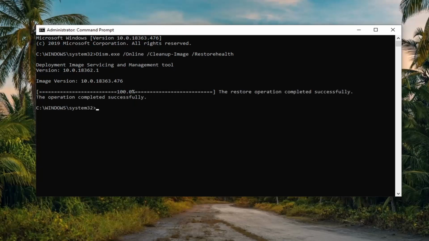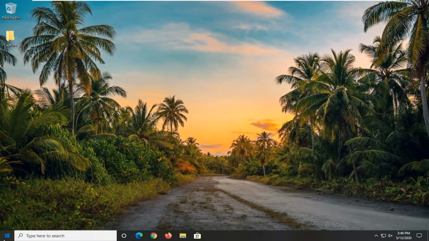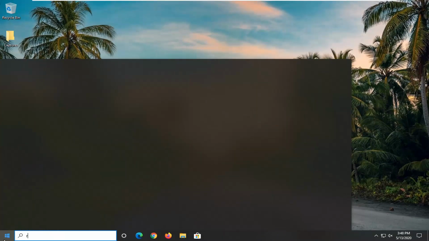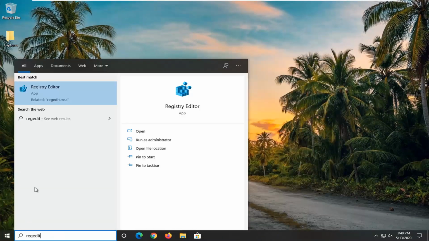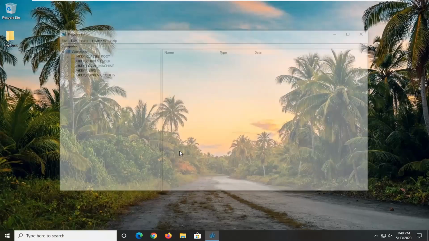Okay, so once that is done here, we're going to go ahead and move on to the next thing we can try, and that would be to reset the user account control settings. So open up the start menu, type in regedit, best match to go back to registry editor. You want to right click on that and then select run as administrator. If you receive a user account control prompt, you want to select yes.